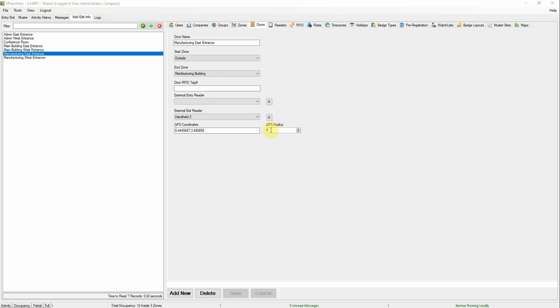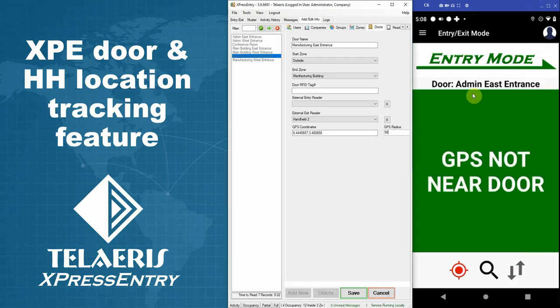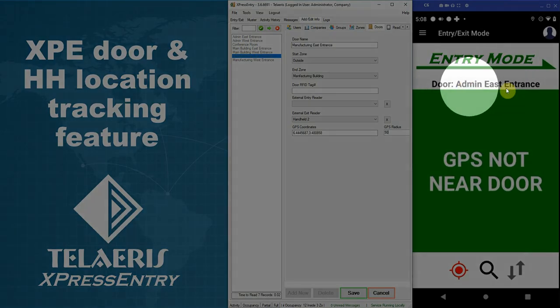Now the GPS radius is very important. In this case, we are setting this to about 50 meters. We do recommend you set it to a good number so that you can get a good location accuracy. Now, if you pay attention to the handheld, we'll just minimize here. You see my handheld is set to the admin east entrance.